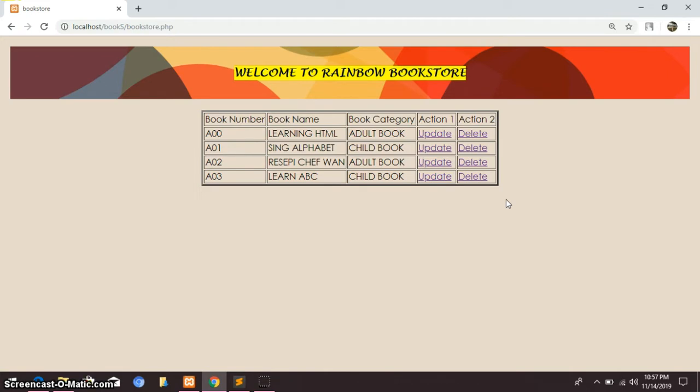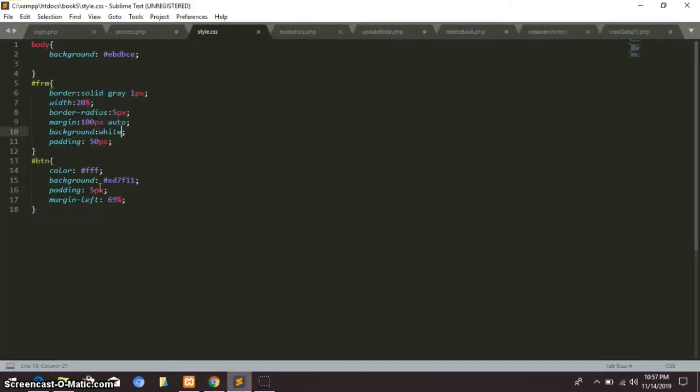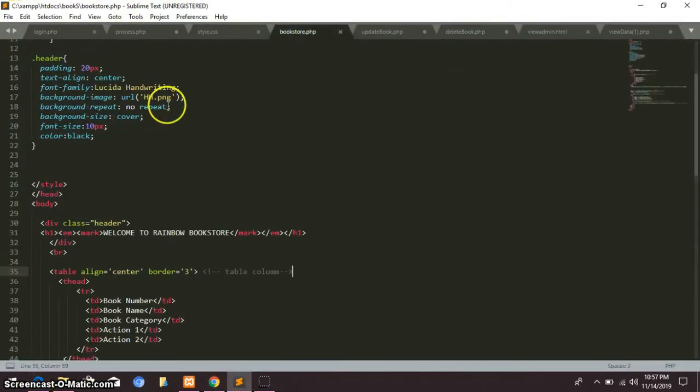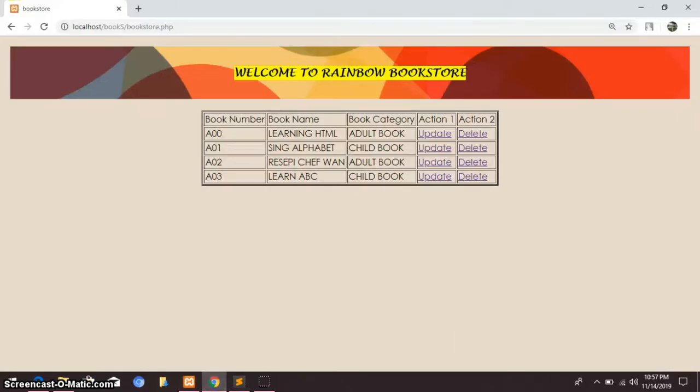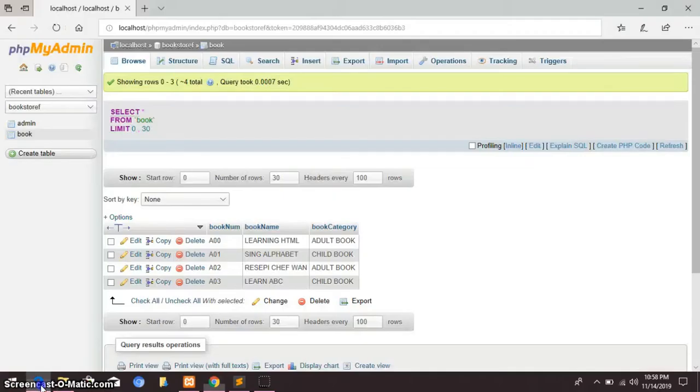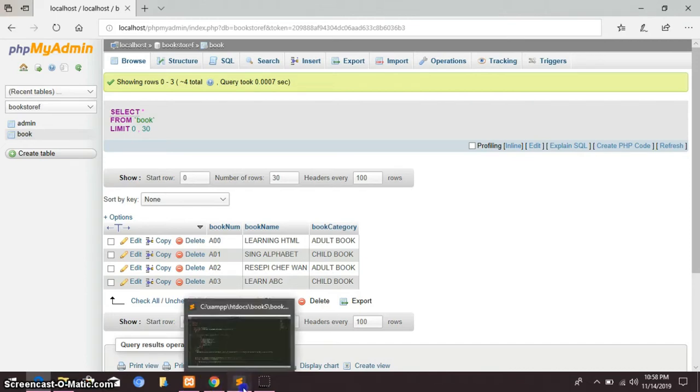Next we turn to my home page. This website is about a bookstore, so welcome to Rainbow Bookstore. This is my home page. As we see, this web homepage will display all the elements in the database. So we have book name and book category.